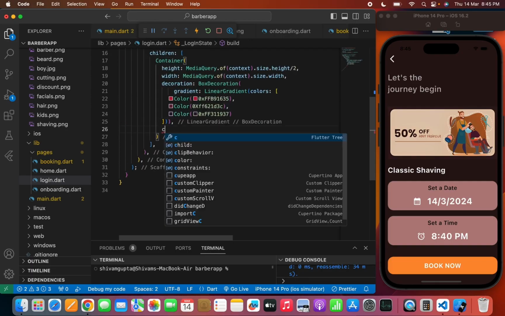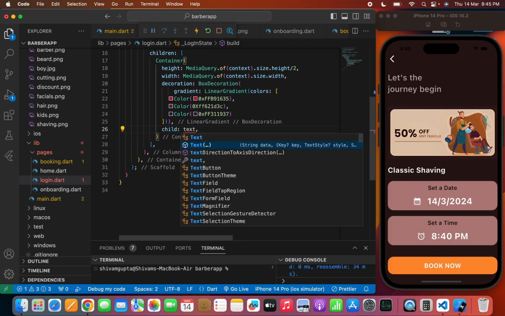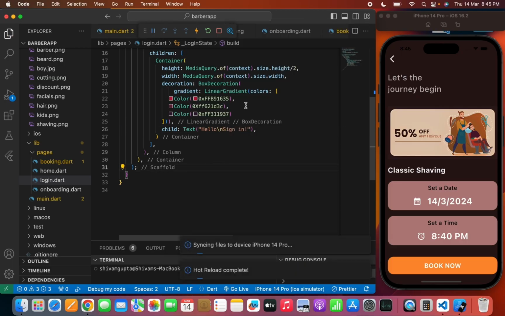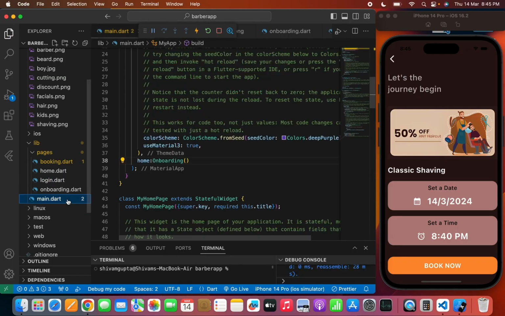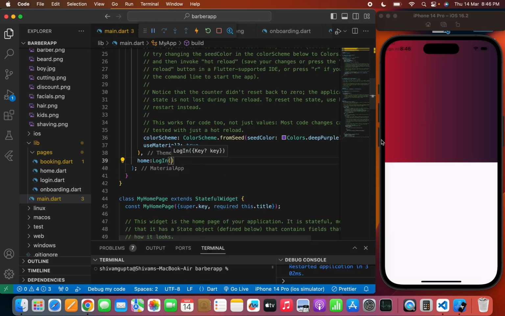So here in the container I will write child. Now I will write text, and in the text I will write hello and slash n, so that I can change the line and the sign in text. So let me show how our app really looks while calling this login page. So let's call the login page here. Maybe we need to hot restart. So here you can see the mixture of three colors on this container.